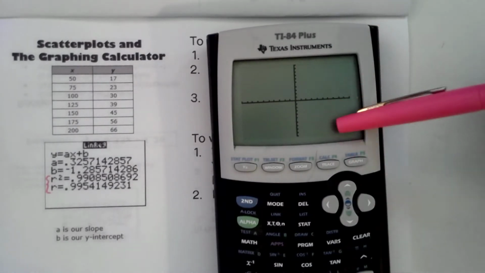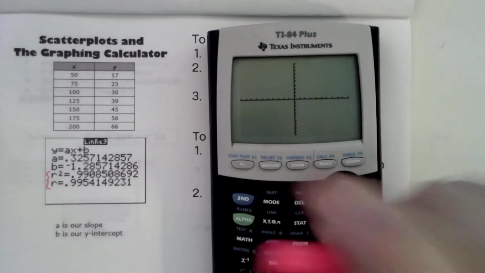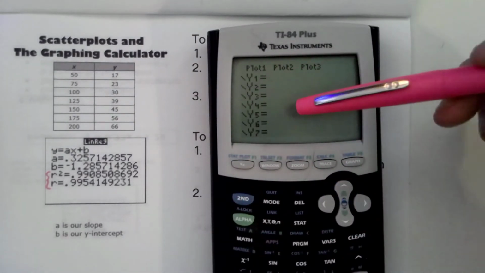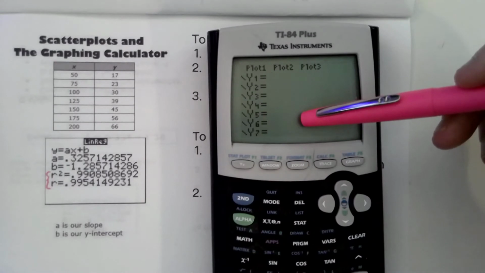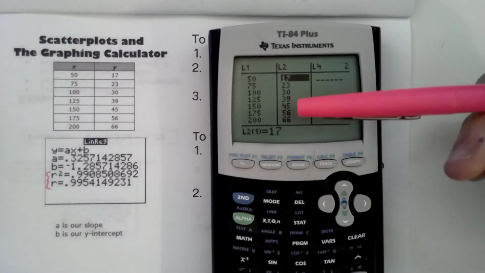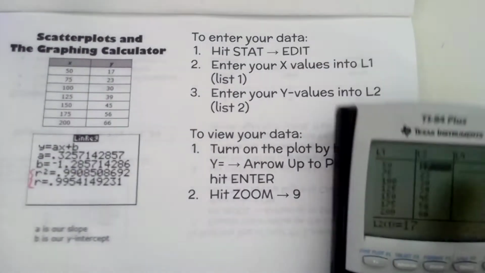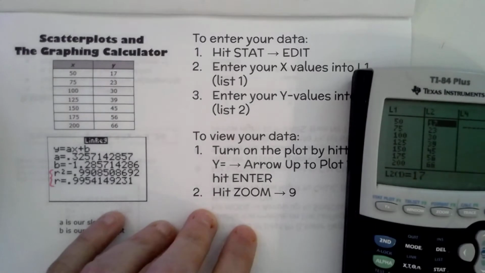Okay, the reason it's not there is because by default, this calculator is set up to graph things that you put here in Y equals. It's not set up to graph this list of data from stat. So if you want it to graph that data from stat, you have to turn that data on. Okay, so the first thing you have to do is turn on plot 1.